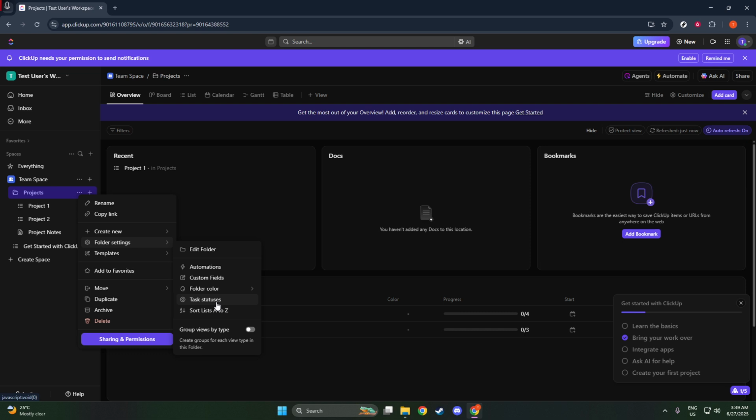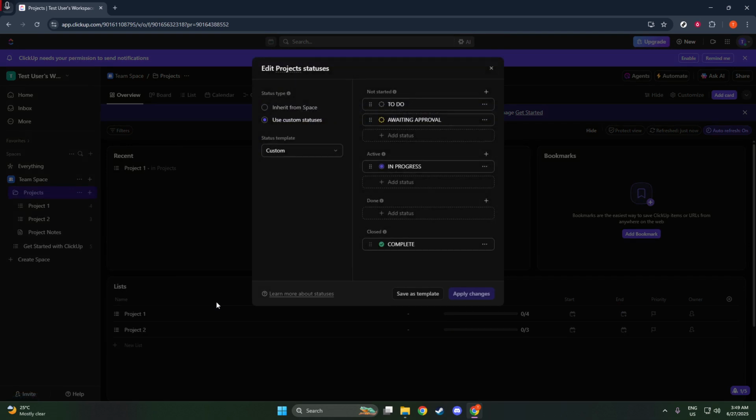Within the settings, look for task statuses, or, if you're working on a list, it might say List Statuses. Click on this option to proceed to the Statuses modal window. This is where all the action happens with statuses. Once you're inside the Statuses modal, you'll see a list of all the statuses currently associated with your project at this level. Carefully identify the specific status you want to remove from this list.